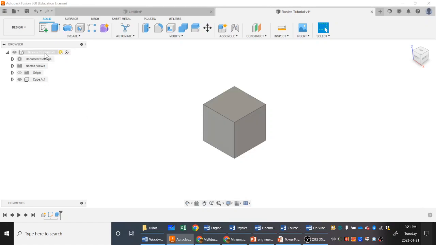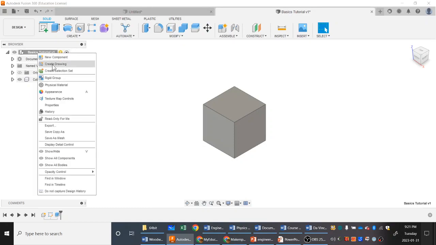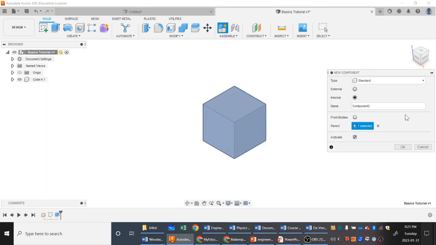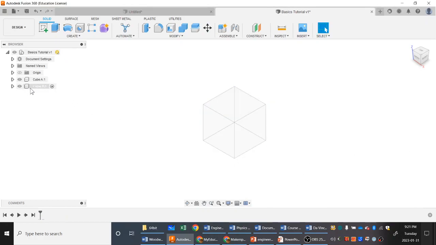Let's make cube B, but we'll be smarter about it this time. We'll right-click on the main project, we'll create a new component as a starting point, and we'll call this cube B. I'll move that out of the way so you can see it. Okay, there we go. So I've got the cube B. Now, as soon as you make it a component, it becomes the active component. The active component is the one you're drawing on or you're trying to create. Cube A is no longer active, so it got ghosted out. And I can even turn it off if I want. If it's in my way, I'll just turn it off and I won't even have it.